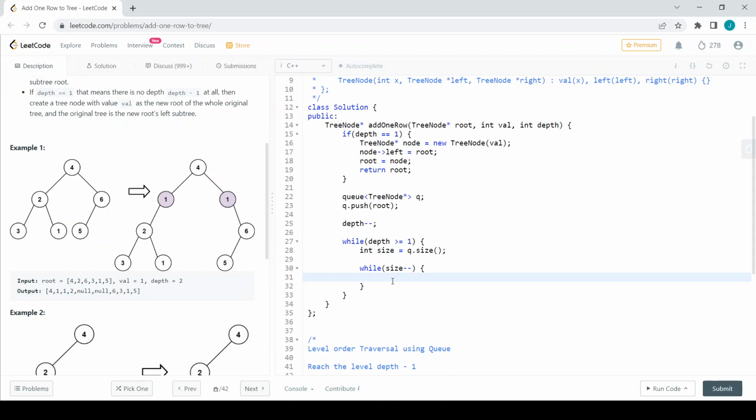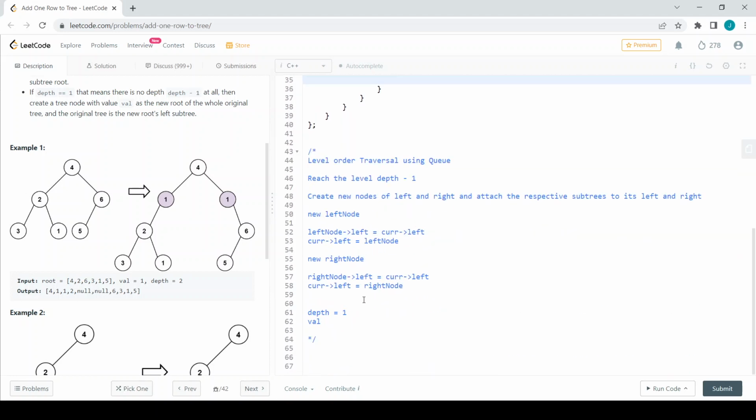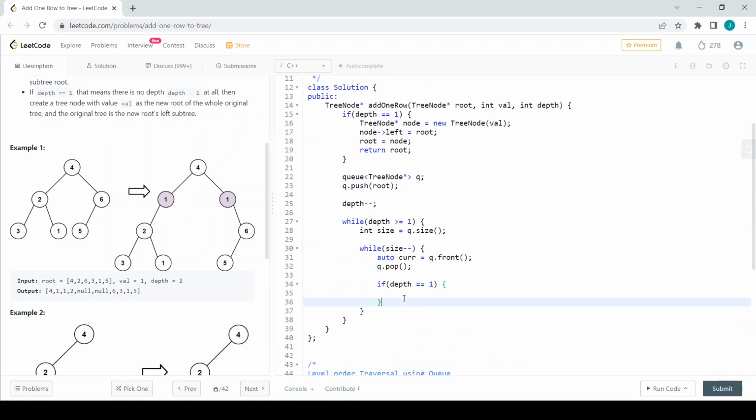Now I will be processing that particular level. In that level, however many nodes are there, I'm going to process those nodes. So first I will get the current node. Current is nothing but q.front, and I will pop that out. What I have said is, if my depth is equal to 1, I am attaching a new node. So I will just copy paste this code here.